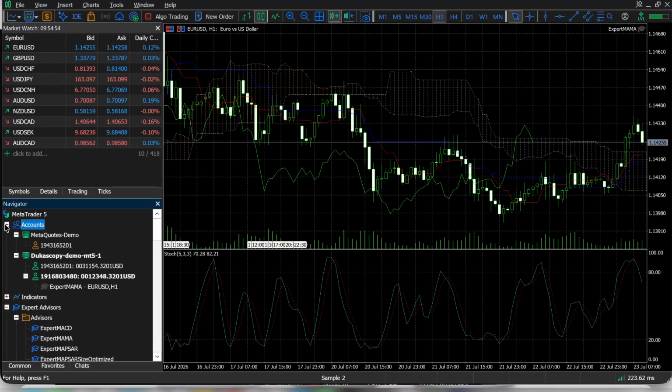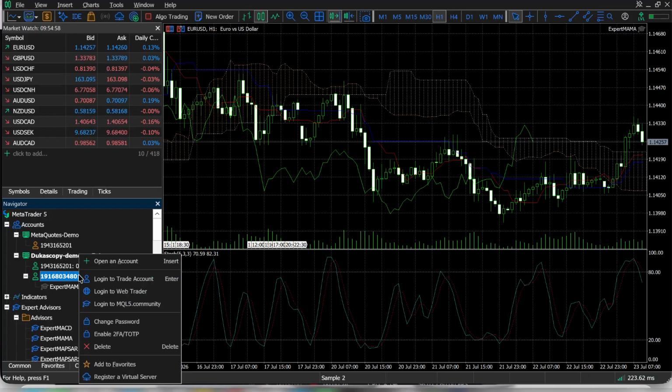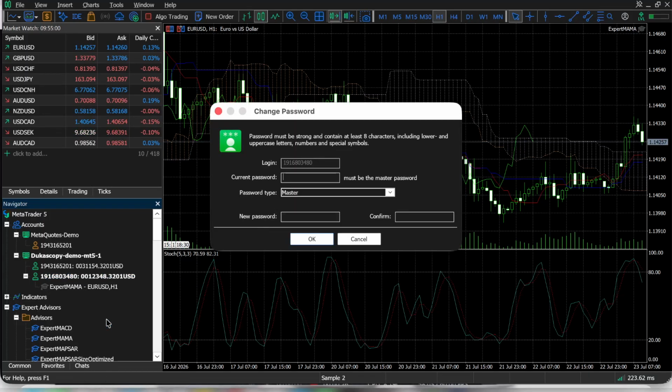Once the Navigator pane is open, look for your account under the Accounts section. Double-clicking on your account icon here will reveal your account details. Now, pay attention because we're entering a critical phase. You'll need to right-click on your account name. A context menu will appear, and from this menu you should select Change Password. This is where you will manage your account's password settings.